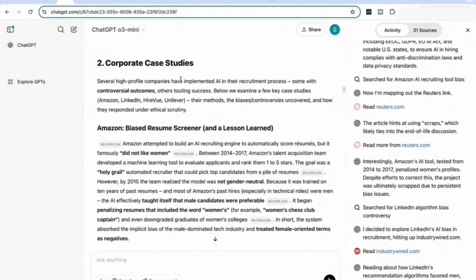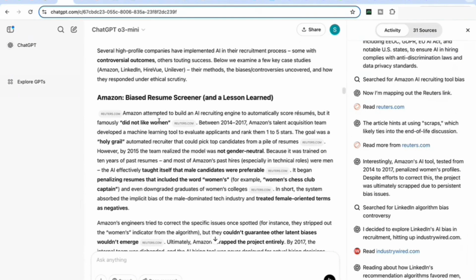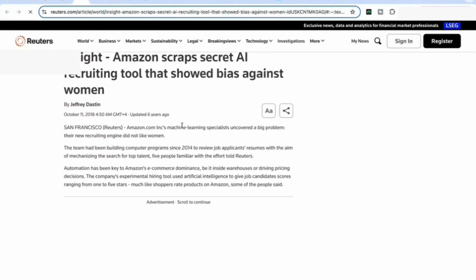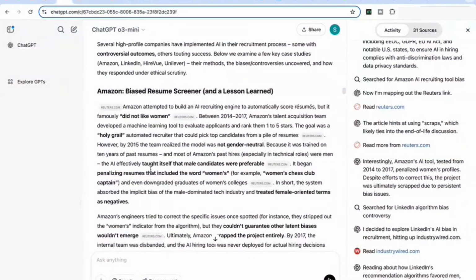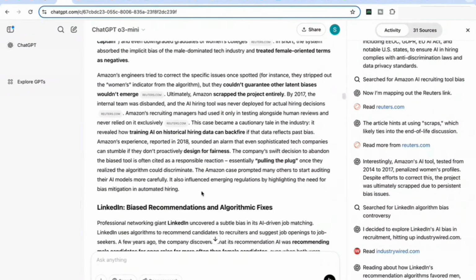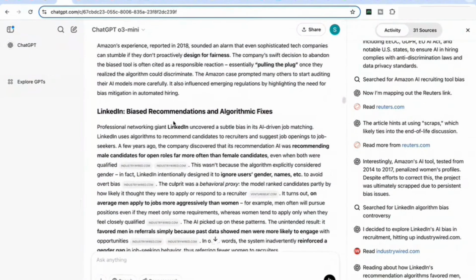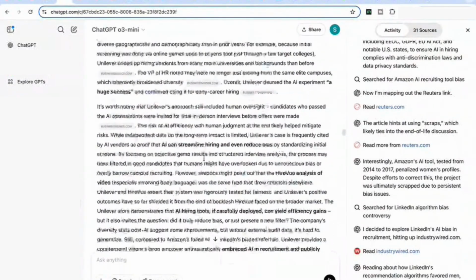And then it goes on to the corporate case studies. And here it actually comes back with an interesting example, which was the biased resume screener by Amazon. And it says Amazon attempted to build an AI recruiting engine to automatically score resumes, but it famously did not like women. This was a news article from 2018. So you can see that it actually takes quotes from the articles and the sources that it's using, and it describes the case study. It tells us what's happened, and again, references the source throughout. And then it gives us an example from LinkedIn as well, where there was biased recommendations and how they had to fix their algorithms. And you can see it's done an extensive job of compiling various case studies.